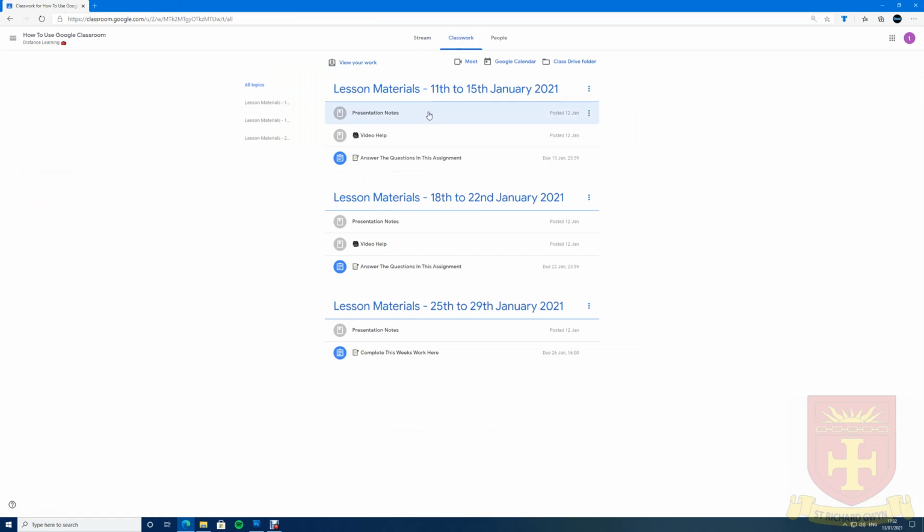Otherwise, you should now be able to correctly organize your work, stay on top of it, and don't forget to communicate with your teachers if you're worried about anything.